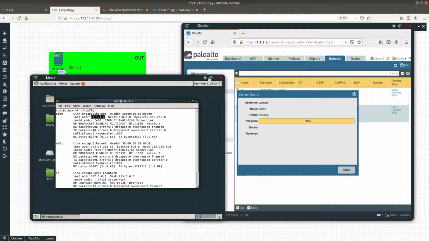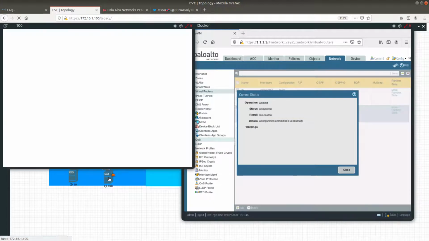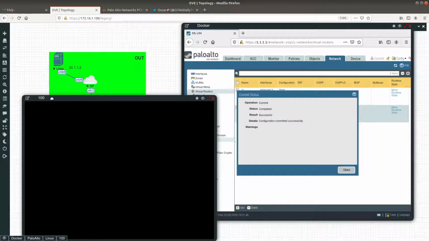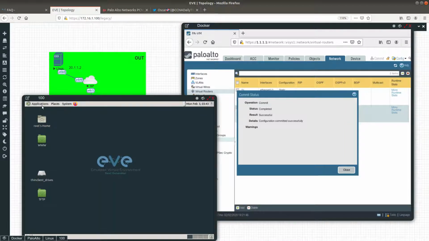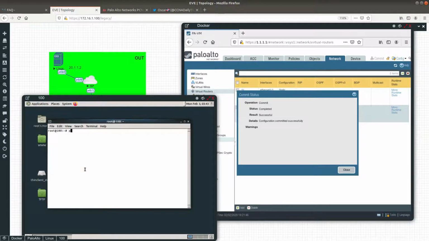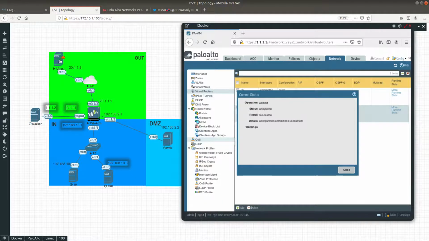Since we were able to verify that we can ping from this device, let's see if we are able to ping from this device now. Let's see if we are able to ping the Linux device over here, which we should be able to. Ping 20.1.1.2. There we go. We are able to ping 20.1.1.2. So that is good. We were able to ping from these two devices.